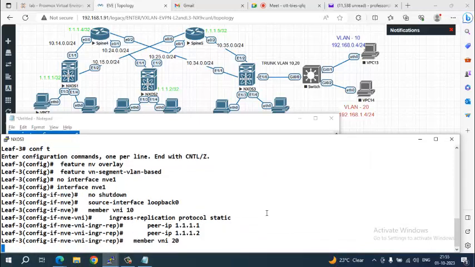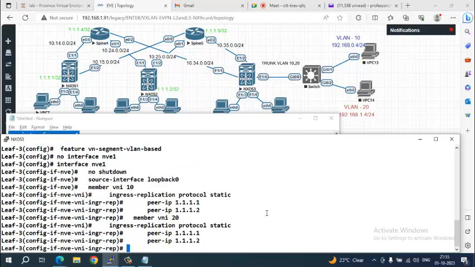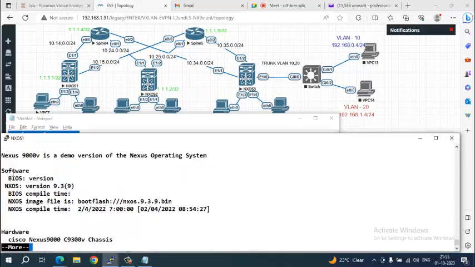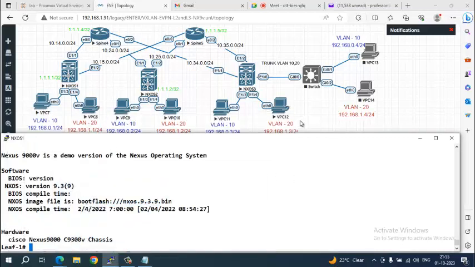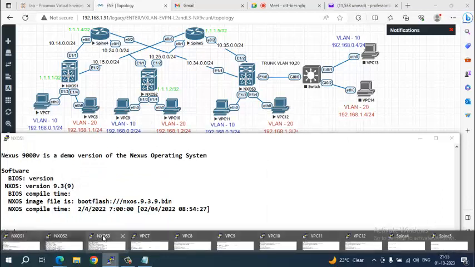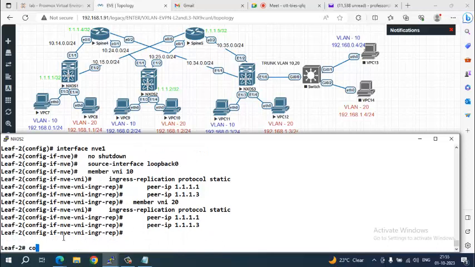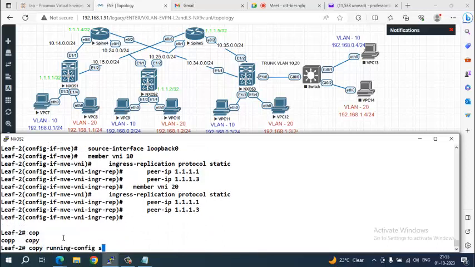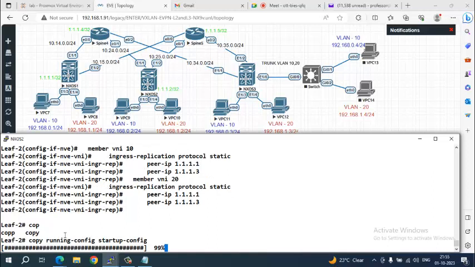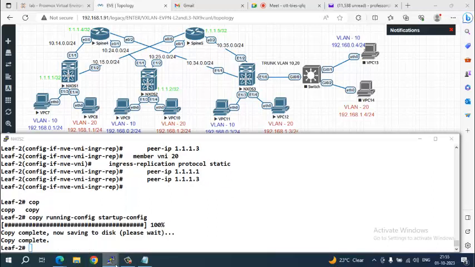And what image are you using, sir? This is Titanium. This is the version that we need, 9.3.9. Okay, so now what we are doing is static replication, and I have finished the configuration. Let me save it on the other 2 devices. Copy run start.